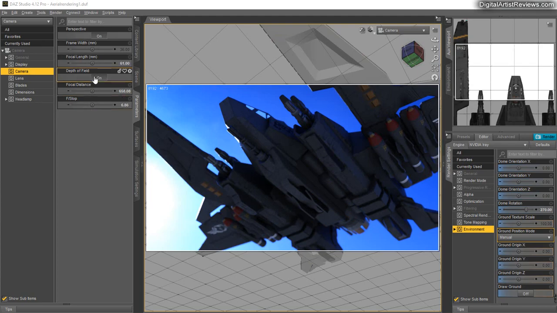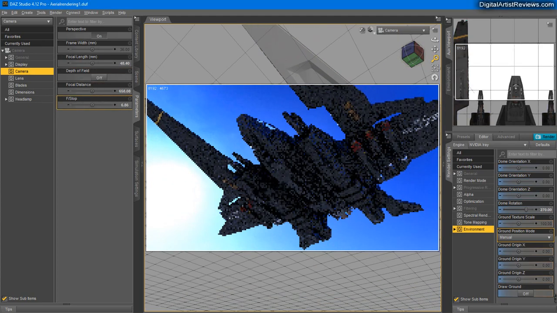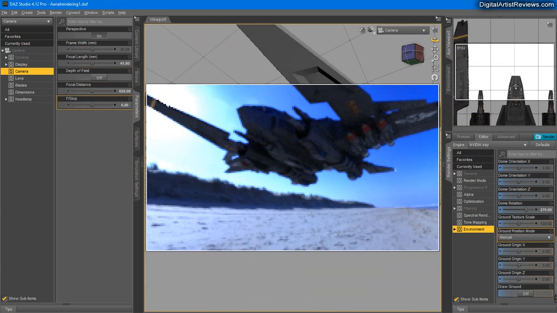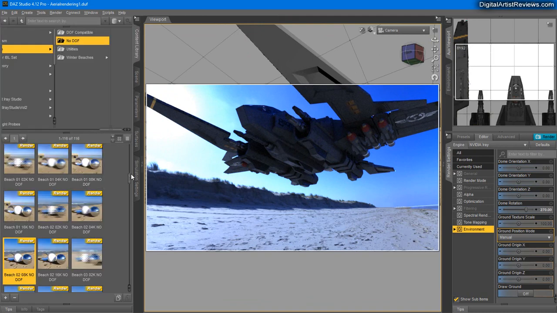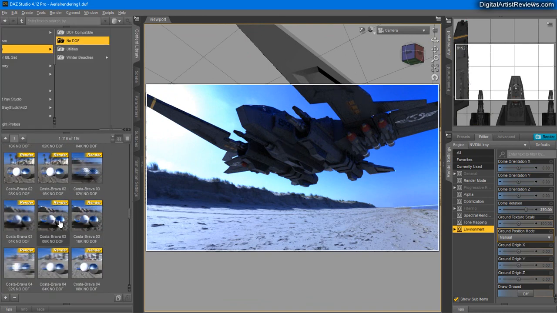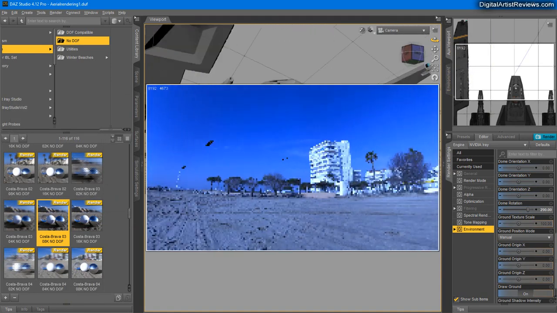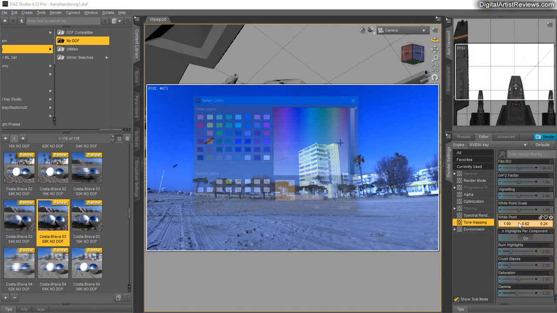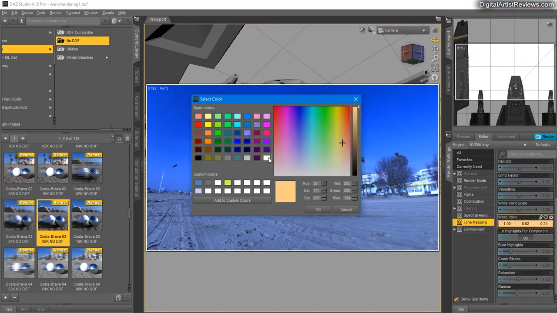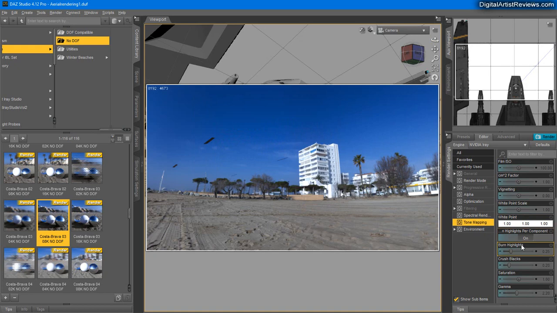Another thing you can do, let's turn off the depth of field, is this. Let's say you are over here. Let's say I just load a different set just to show something else. Let's say the Costa Brava 8K. Okay, and this set has a beautiful beach setting. And let's turn off the ground so I can get underneath the ship.